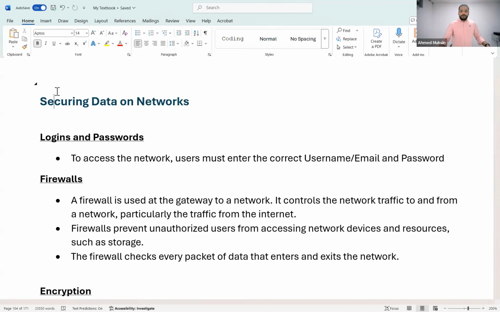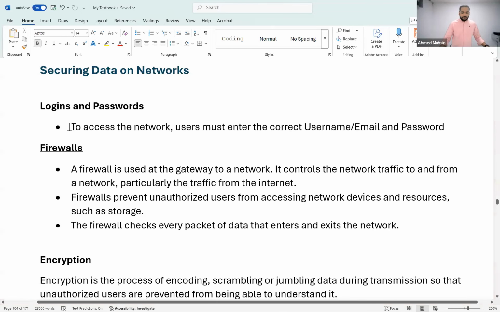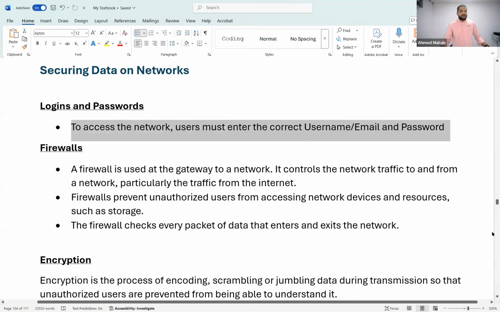Can you read number 1? Everyone read number 1 below. To access the network, users must enter what? Username and password. So those who do not know the username and password, sorry, you can't access it. Agree? You can click forgot password, but then again it will ask you some more questions, isn't it? Which only the person who created the password will know. Everyone okay with this?